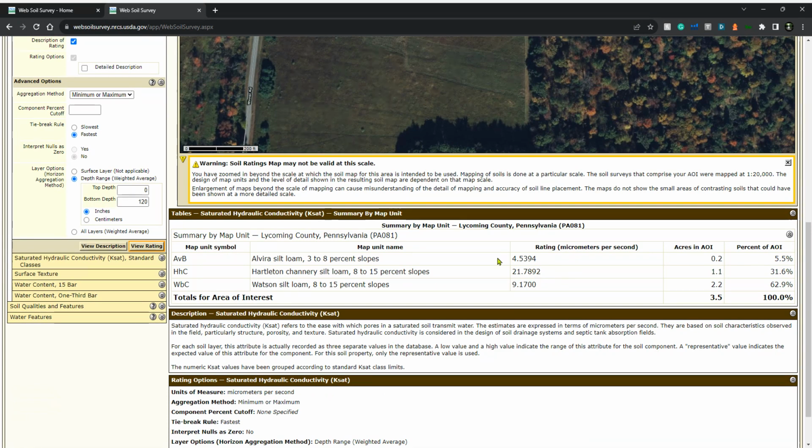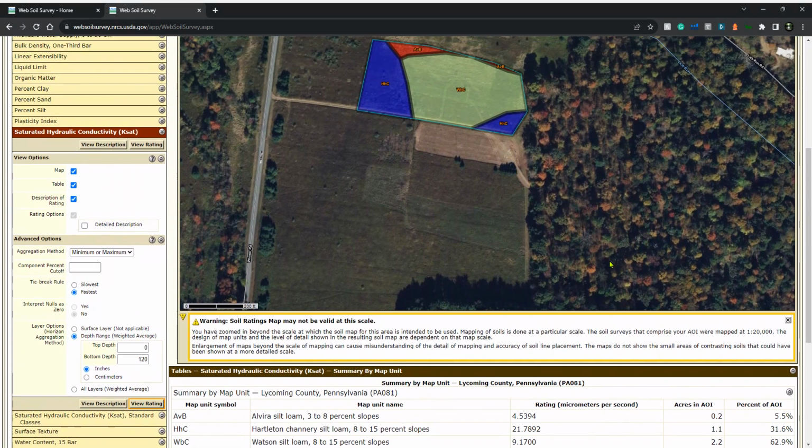And you see a pretty wide variety of conductivities here, ranging from the Hartleton at 21.8, the Watson at 9.17, and the Elvira at 4.5. When we're looking at saturated hydraulic conductivity, the lower the number, the better. So we actually want to see that number as close to zero as possible to have what we would consider a well-sealed pond.